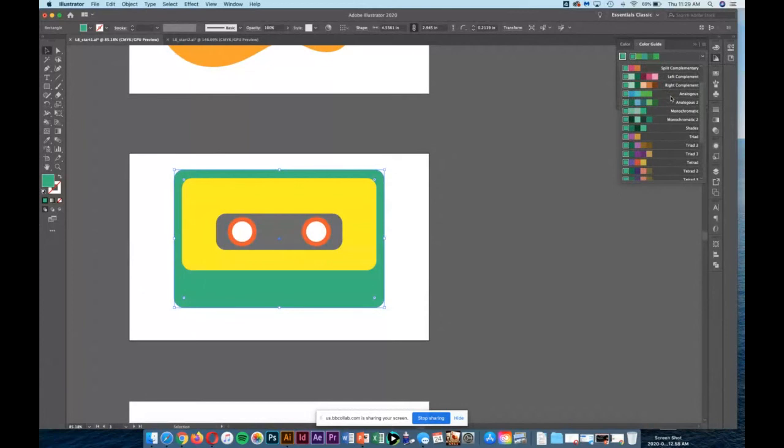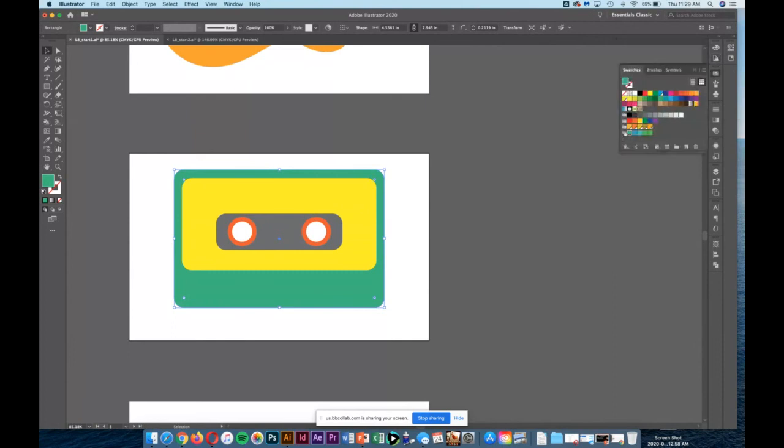The one that I want to use, take a look here. I think I want to do analogous color. I like that, so I'm going to select this. Now, it doesn't do anything to the color. It just sets it as a color model. But if I click this little button down here, I can save this as a color group right into my swatches. So now if I jump back into my swatches, there's that color group that I just selected.